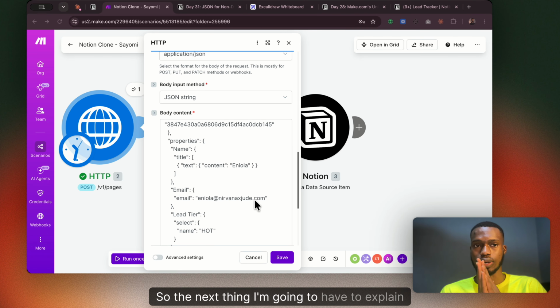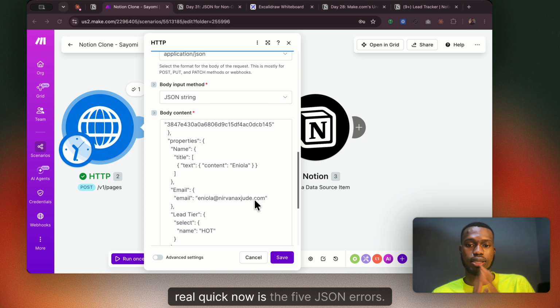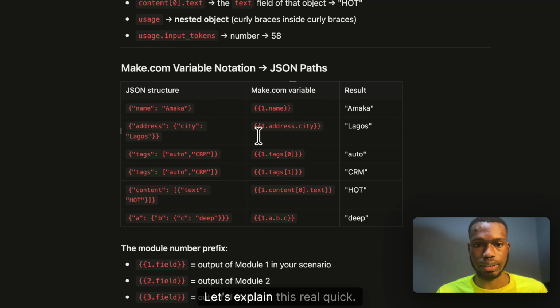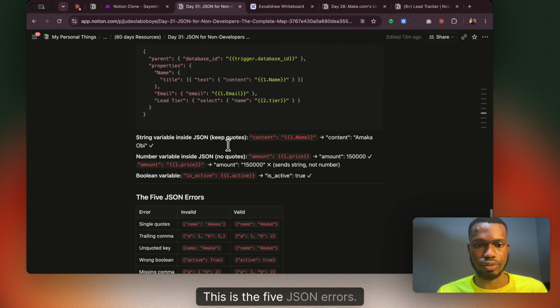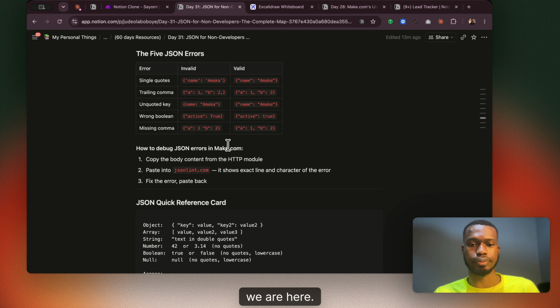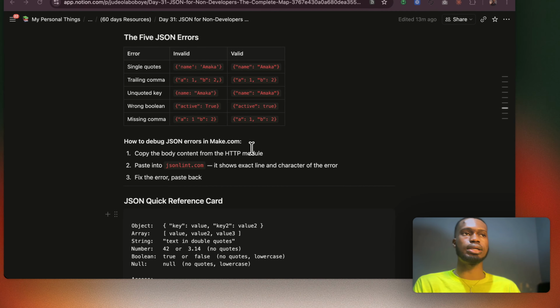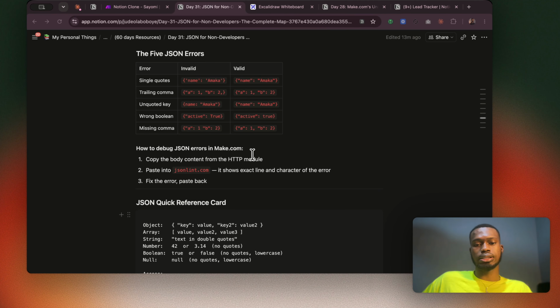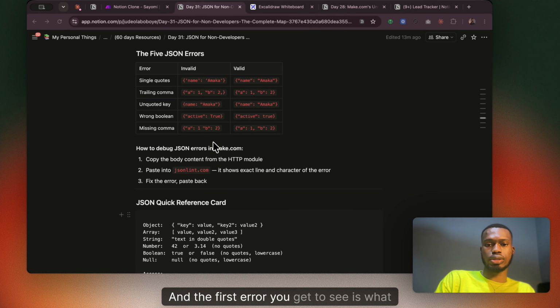So the next thing I'm going to have to explain real quick now is the 5 JSON errors. Let's explain this real quick. This is the 5 JSON errors. Yeah, we are here. So the 5 errors that you see, these are the 5 I also see. And the first error you get to see is what?